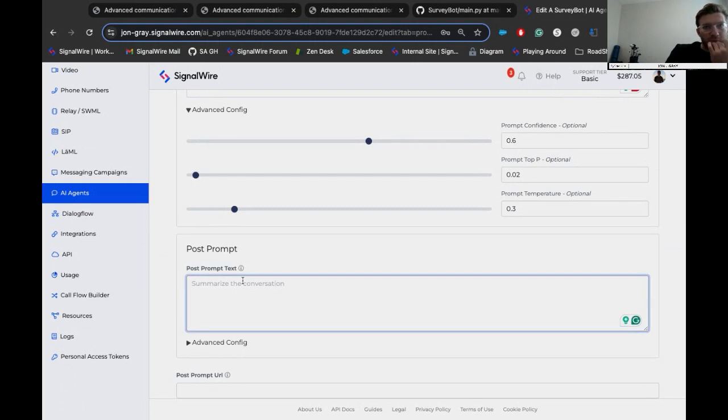The post prompt is really useful, and I'm always shocked with how impressive it can kick these things out. But as you can assume, after the call, post call, post prompt, what are we going to take out of the conversation?